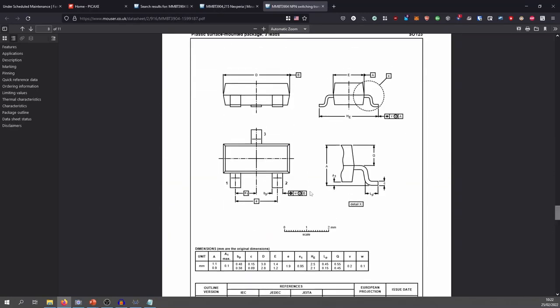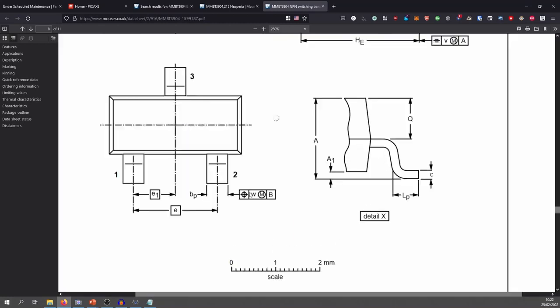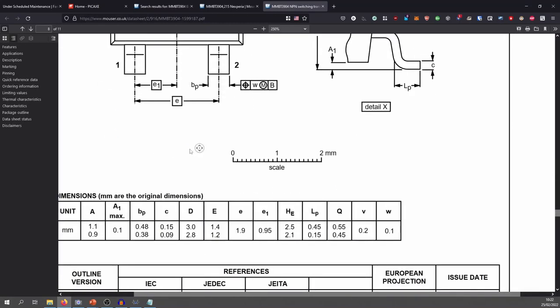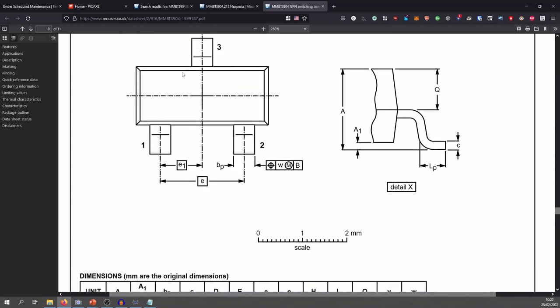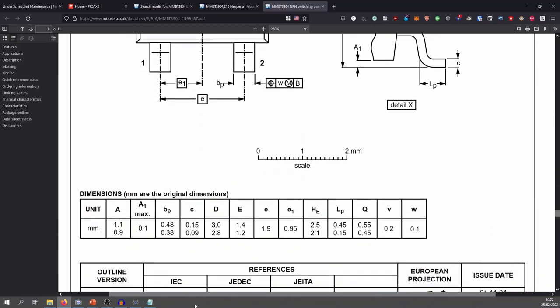So there's a few things that we want to check here. So in Proteus, the pin pitch is actually between this pin and this pin. So as you can see, that's E1. So we look at E1, and we've got a 0.95 pitch between that one and that one. And we've got 3 pins.